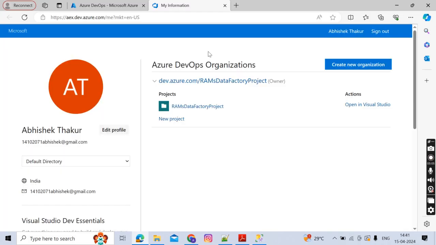All right. It should bring you to a page like this, if you have an organization and a project set up already. Just make sure of one thing: here, this is default directory. If you click on it, it should not be Microsoft account. It should be default directory. Then only it will work when you are connecting it from your Azure Data Factory.